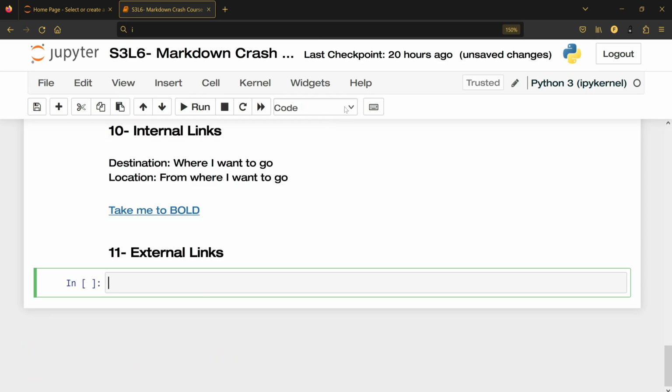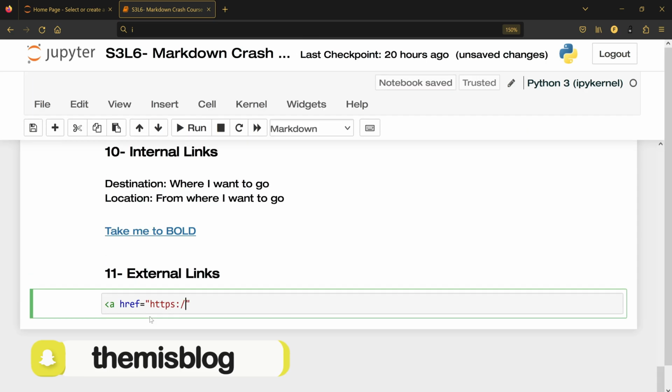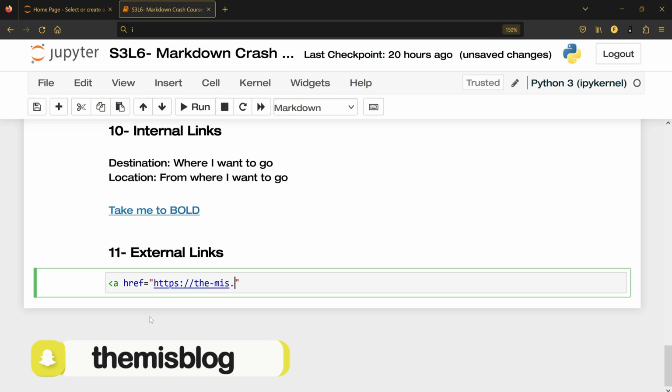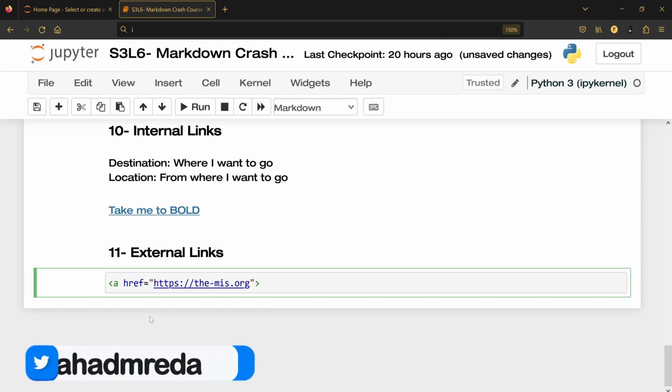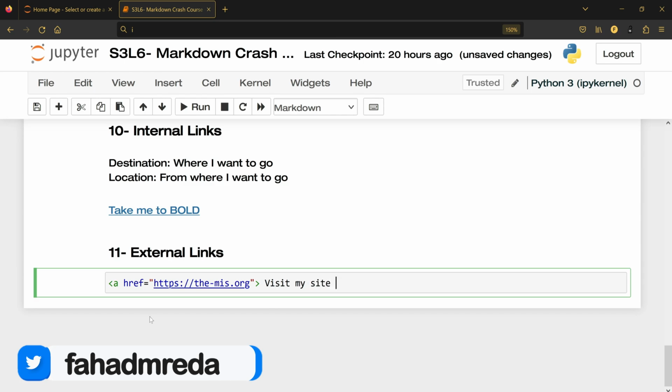Now to do that, I'm going to have to write the anchor and then href and then equal, open parentheses, or sorry, opening the quote, and write down the name of the website. So I'm going to write my website, the-mis.org, and after that I'm going to close this tag, and then I'm going to write the name, which is visit my site, and then close the tag.